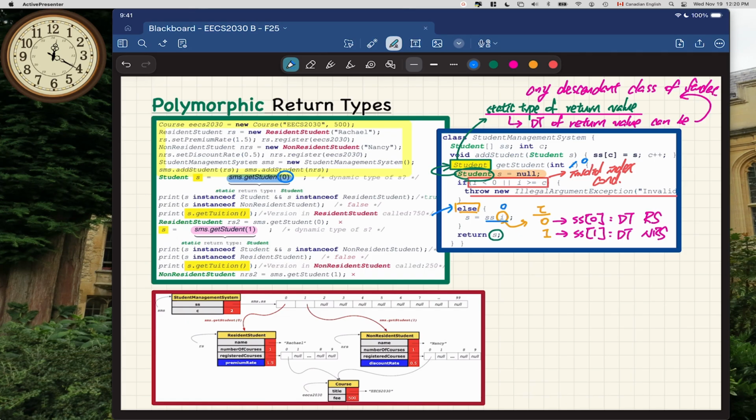Eventually, we're going to assign whatever ss[0] is pointing to. So s will be just right here. That's what we are returning for the first call. And that one there, we know that dynamically it has a ResidentStudent object, right? So after this variable assignment, s over here will have the dynamic type ResidentStudent because it's being assigned index 0 of the array.